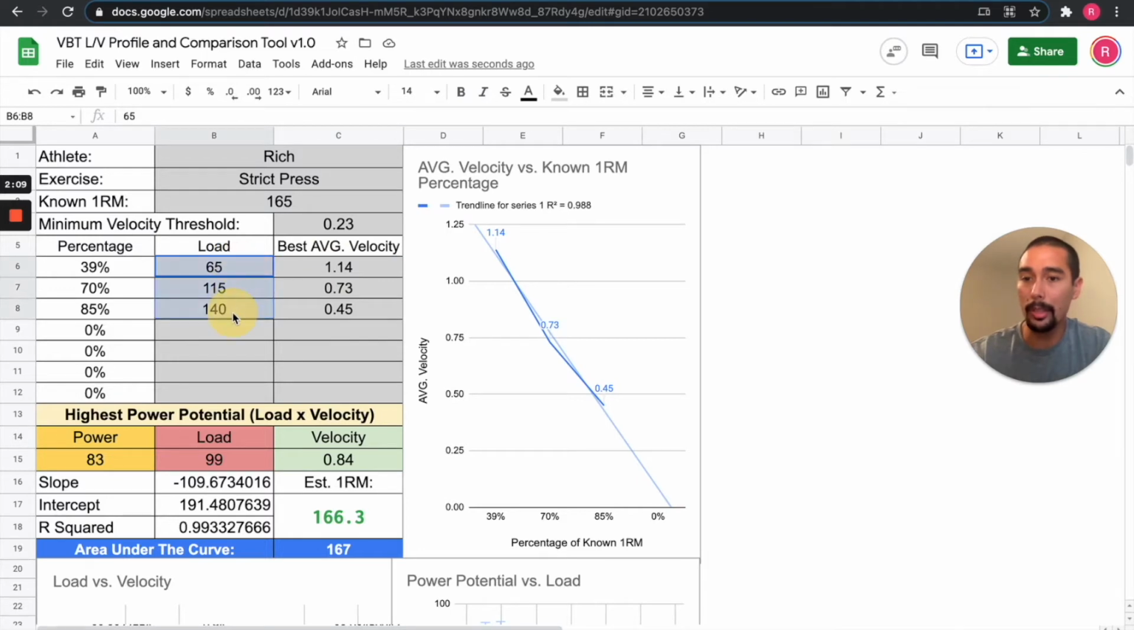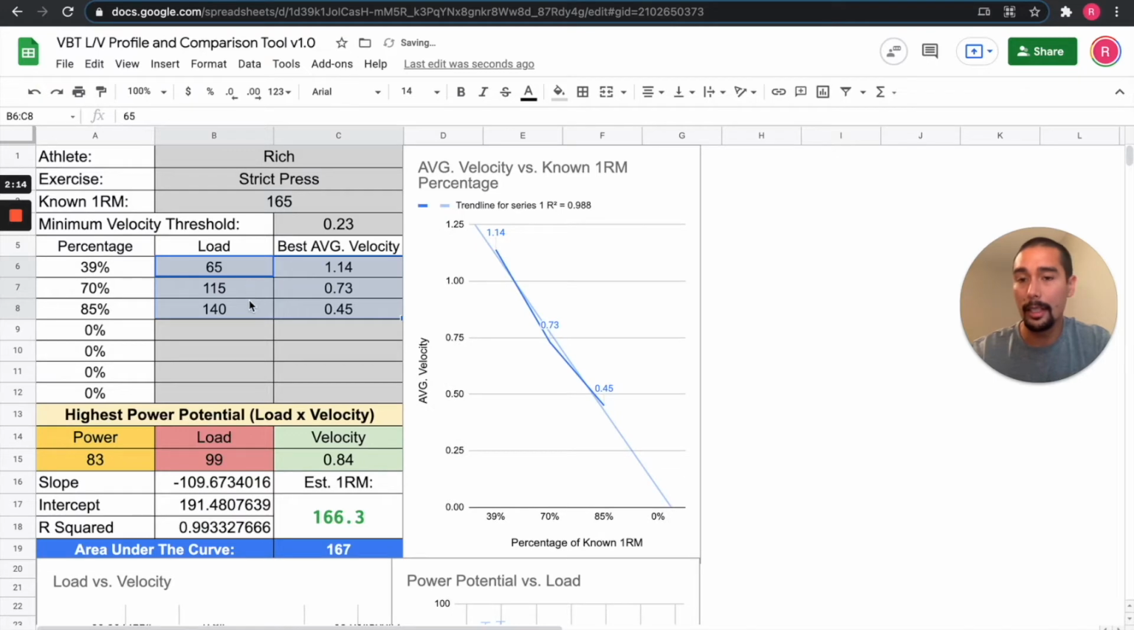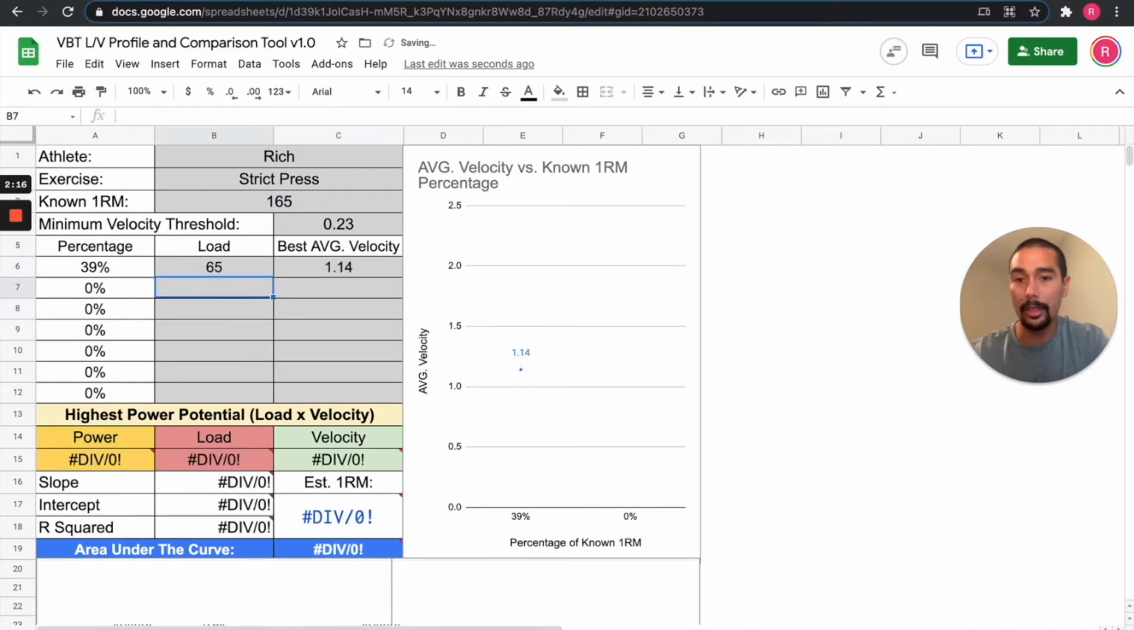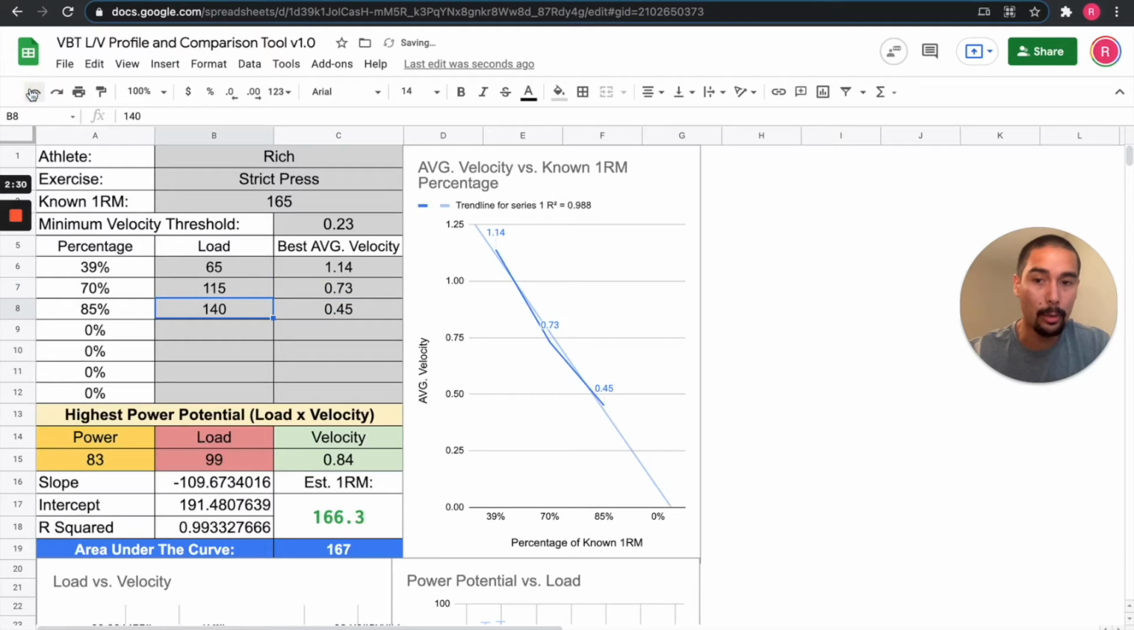So let's move on from there. You'll need to populate the loads and corresponding velocities here. We can just delete it as we go, and you'll recognize how this works. If I at least have 2 data points, I can actually predict a max. So with just these 2 data points at these speeds, it's saying that my estimated 1 rep max is 176. And as I add just one more line of data, it gets more accurate, which is important. Now you're seeing that it's at 166, which is slightly higher than my known 1 rep max. So it looks like we're on track there, but that might not always be the case.